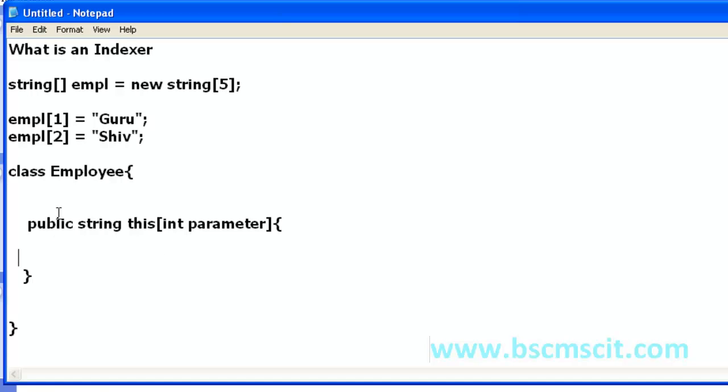Now this is the way of declaring an indexer. It starts with the modifier, any modifier you can use, then the return type, and this is the keyword for an instance of a class, followed by the parameter. It should be an integer only because we need to pass a number here, which has to act like an array. So to pass an indexer number, we need to declare an int parameter, and inside this you can have set and get accessors.